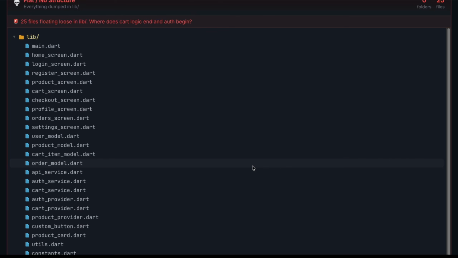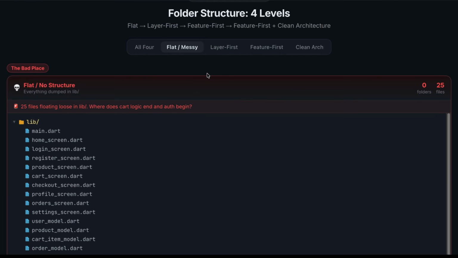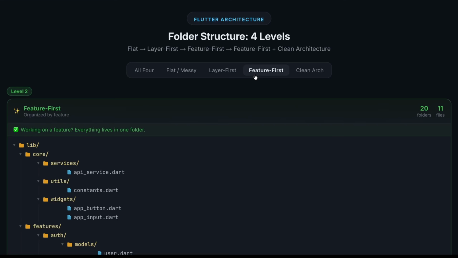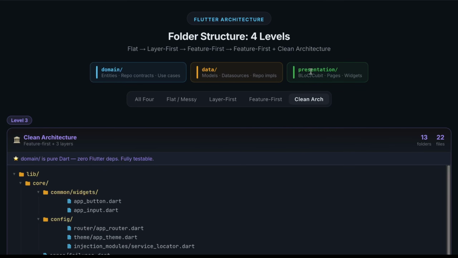I'm going to walk you through 3 levels of Flutter folder structure: the messy beginner way, the feature first, and the full clean architecture pattern used in large production apps. Plus, I've got a free GitHub starter template, link in the description.